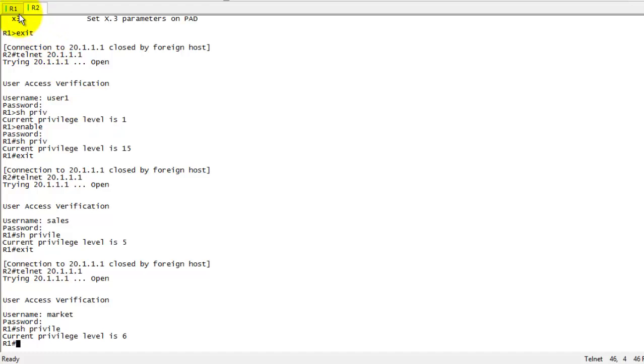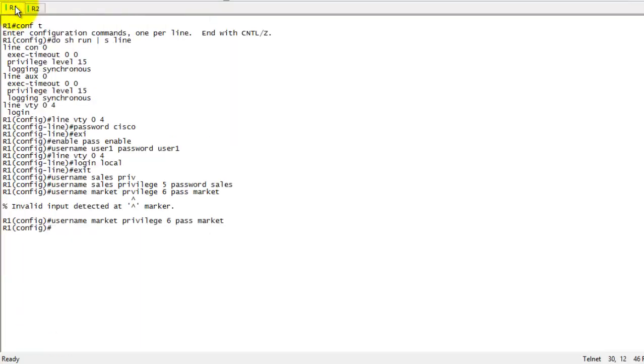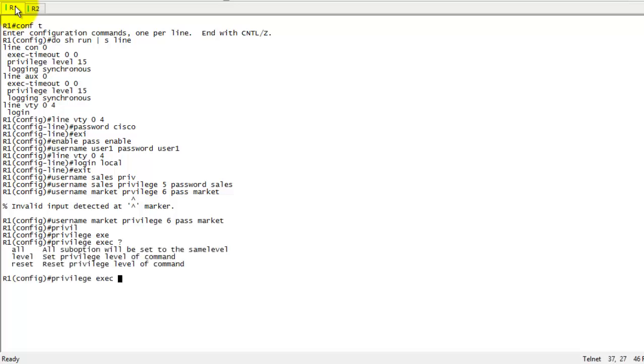Now, on privilege 1 here, I cannot type configure terminal. That's not a valid command because configure terminal is a privilege 15 command. Now, suppose I go here and I say privilege exec mode, level 5, and the command we need is configure terminal.